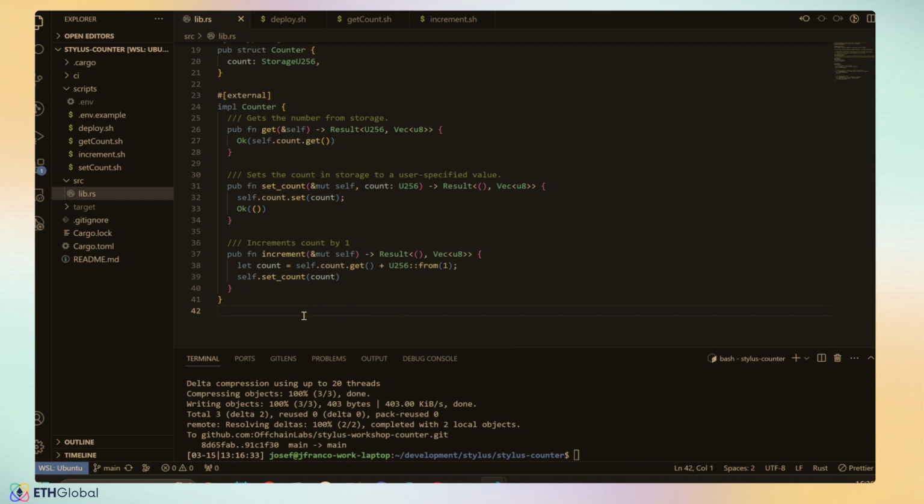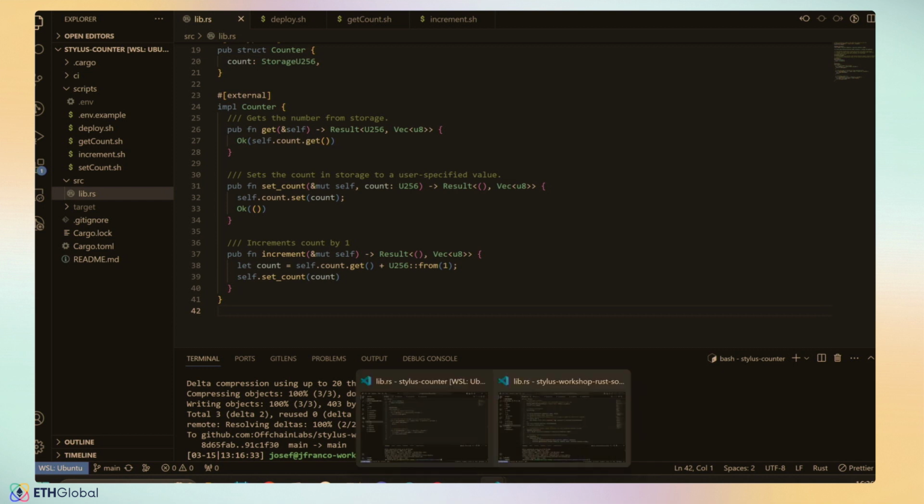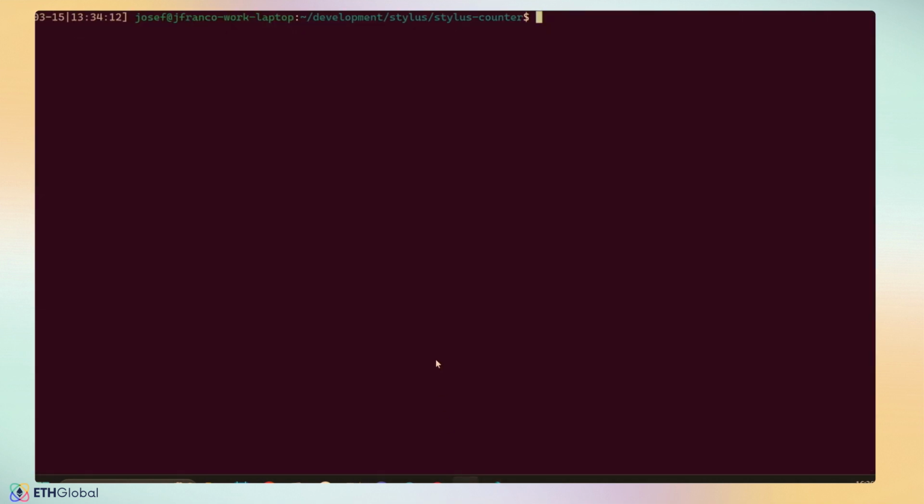This repo is also part of the resources, and you have all these scripts to perform these individual actions like deploy, get count, increment, and we are going to use it now to test it. I'm going to use this console, which I think is bigger here. If we want to deploy this specific contract, we're just going to call deploy.